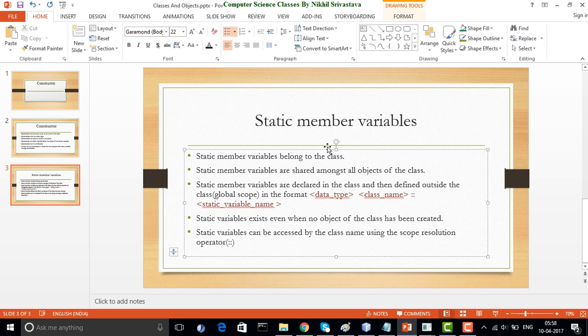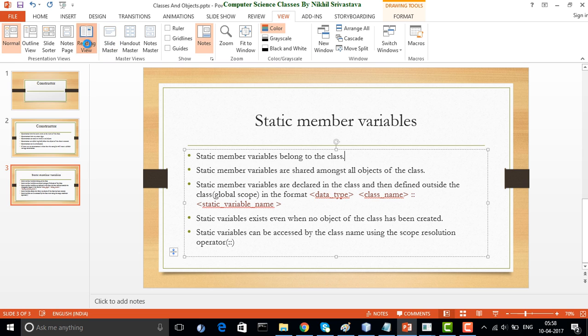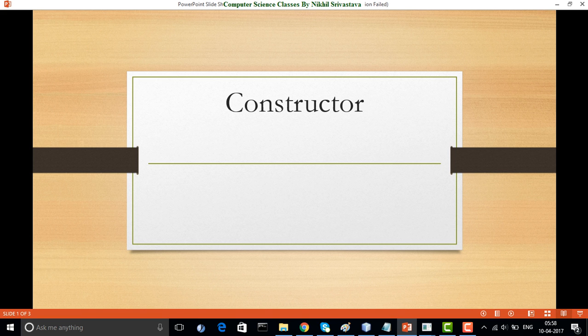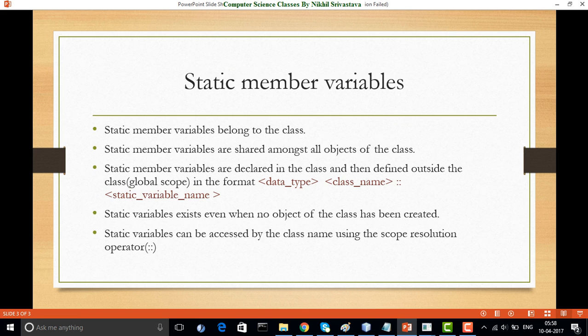Okay, so from here comes the concept of static variables. See the first point. What does the first point say? The first point says that static member variables belong to the class, and static member variables are shared amongst all objects of the class.